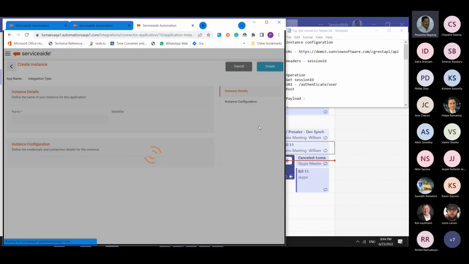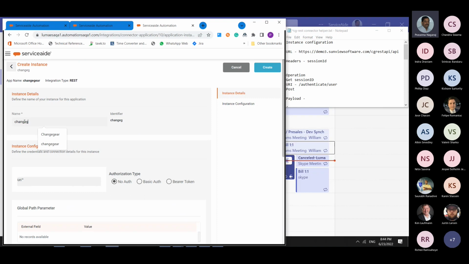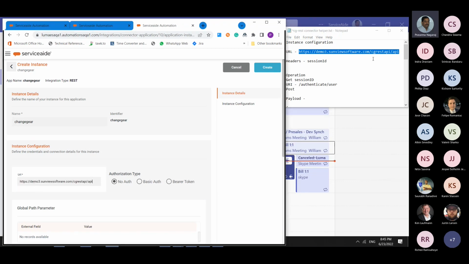So for creating an instance, what is required? We'll create the name change gear, identifier come in. So URL is what we will configure. URL is the endpoint for that. I'll not put the entire endpoint because the rest of the authenticate user would show up in the operation part. I don't need anything else apart from the URL here.